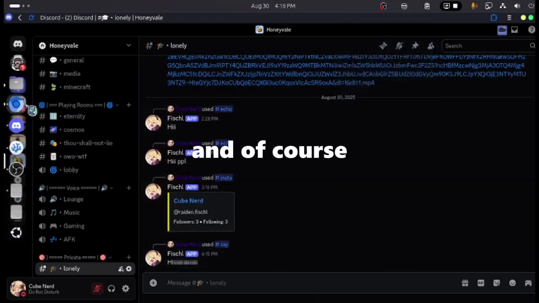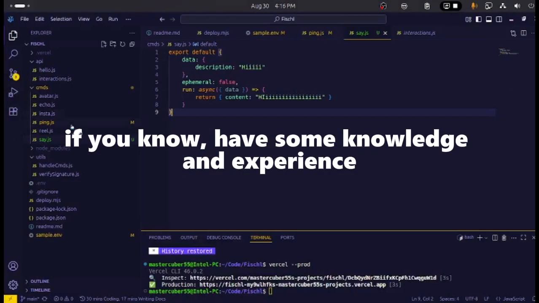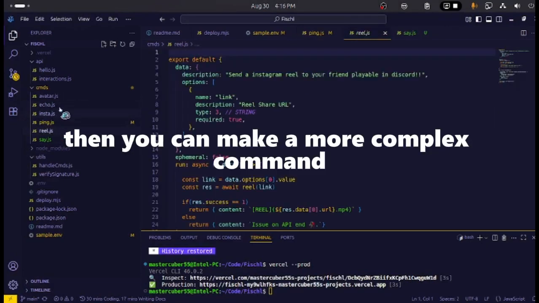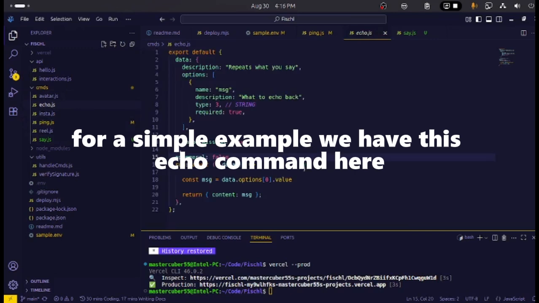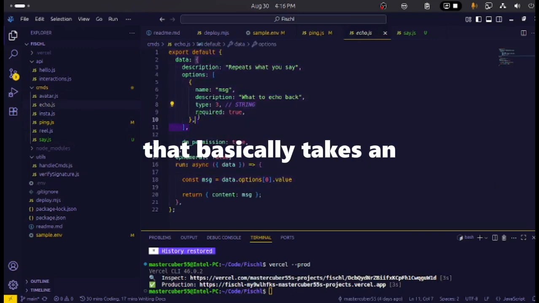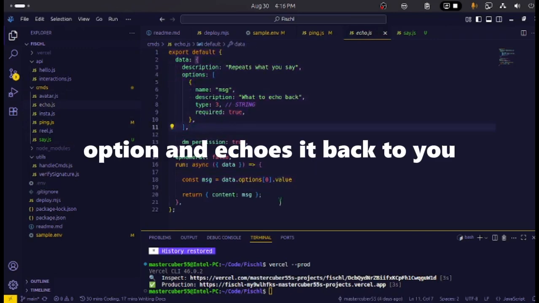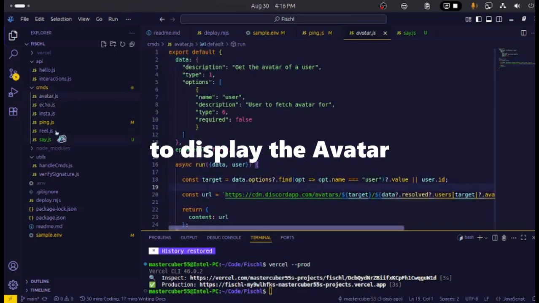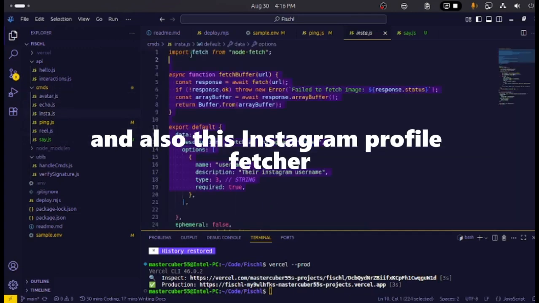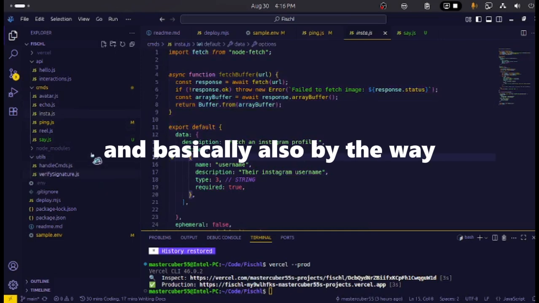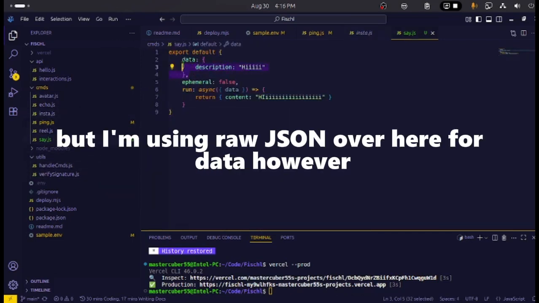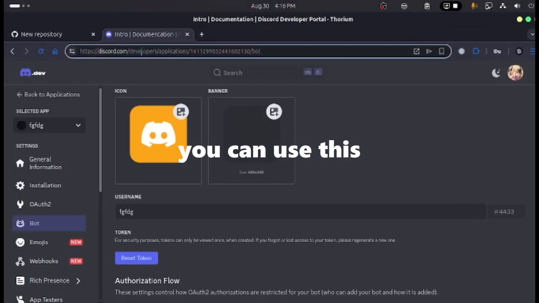And of course, if you have some knowledge and experience, then you can make a more complex command. For a simple example, we have this echo command here that basically takes an option and echoes it back to you, and also this avatar command to display the avatar, and also this Instagram profile feature. Also, by the way, I forgot to mention, I am using raw JSON over here for data, however you can use this.